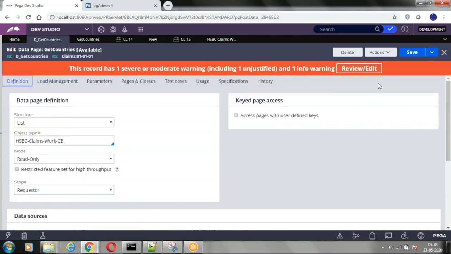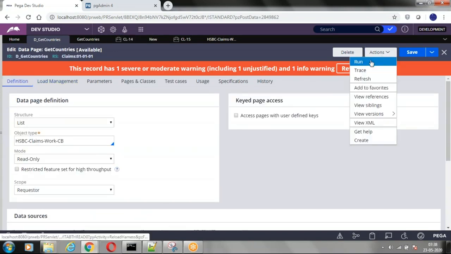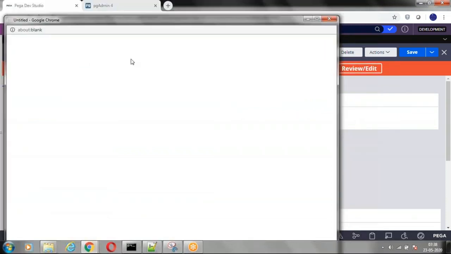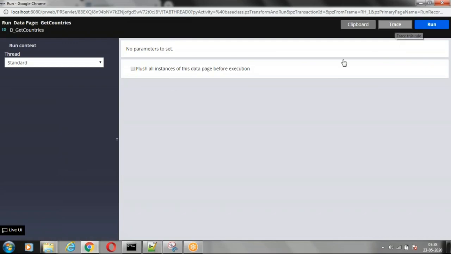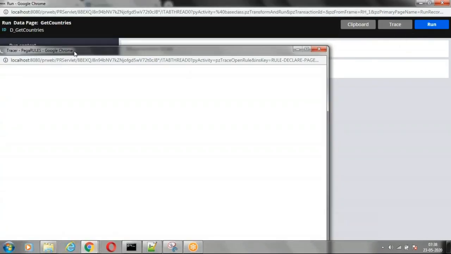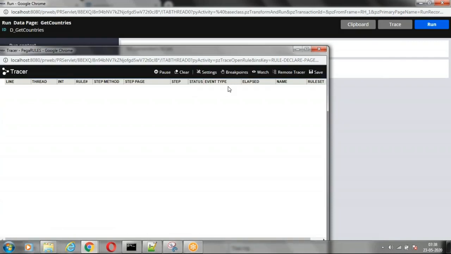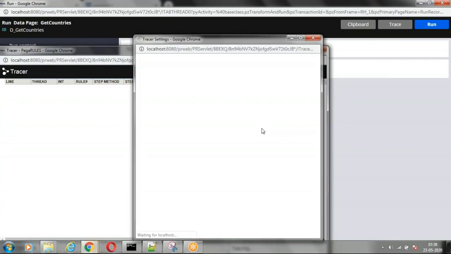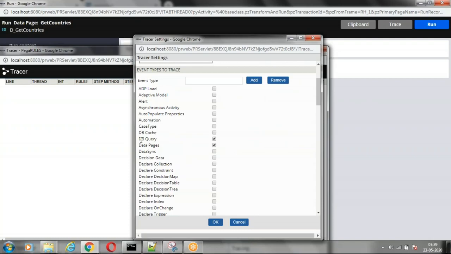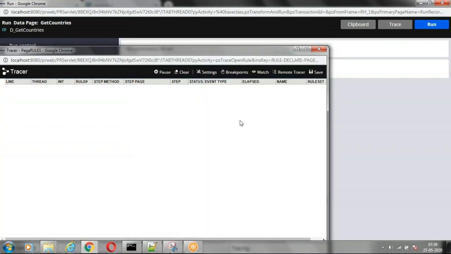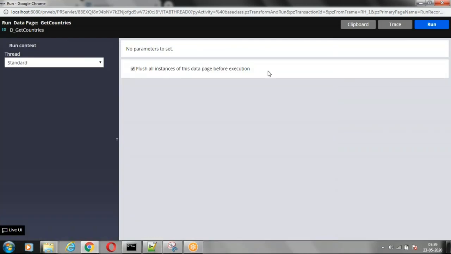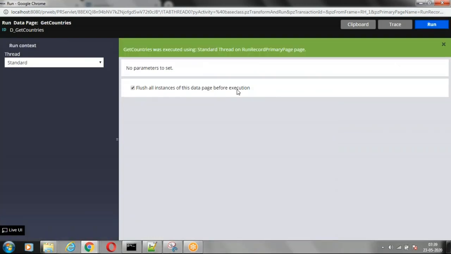Okay, now you can just click on actions, run. Better turn on the tracer so that we get to know how things are working. So tracer is on. In the tracer settings, make sure you enable data pages. Only then you can see the data page in the tracer. And if you wish to know, also enable DB query. Now flush everything, run.